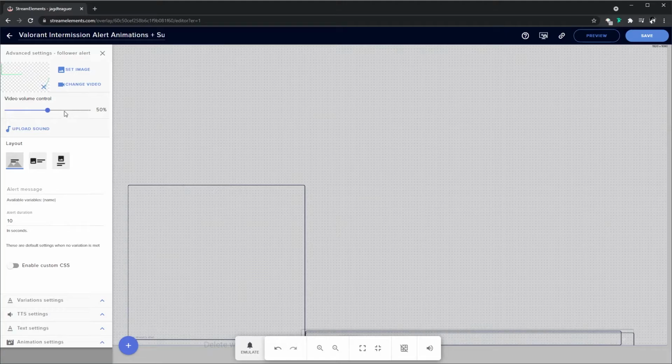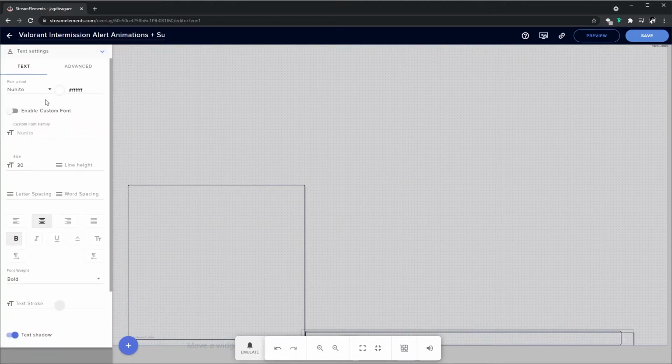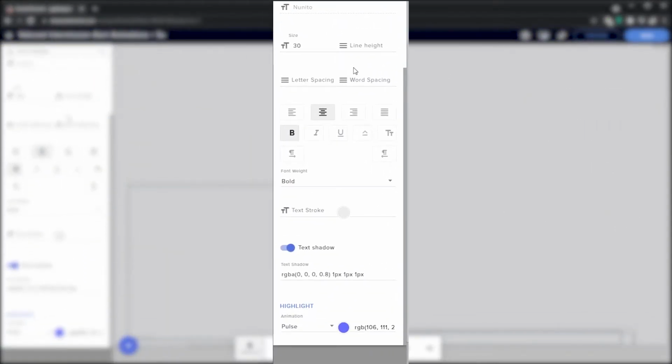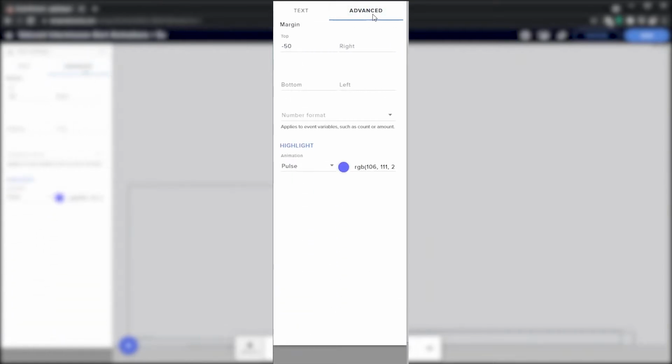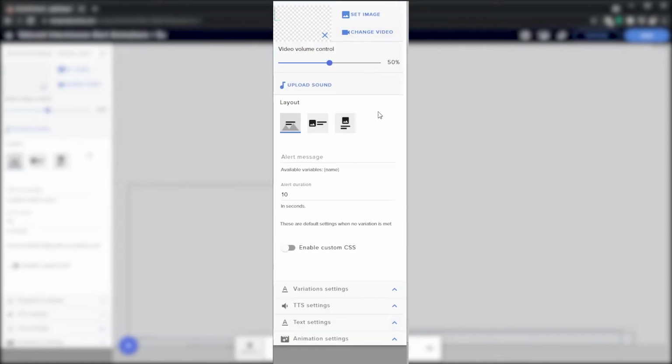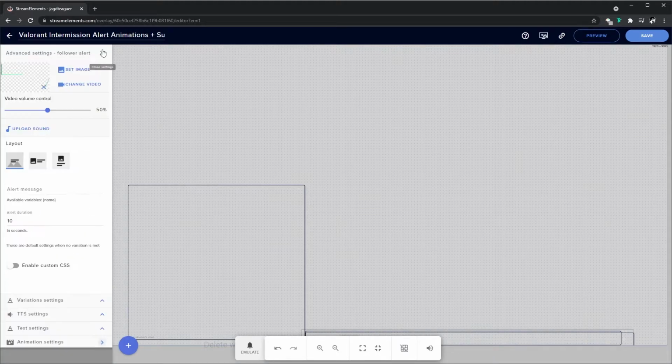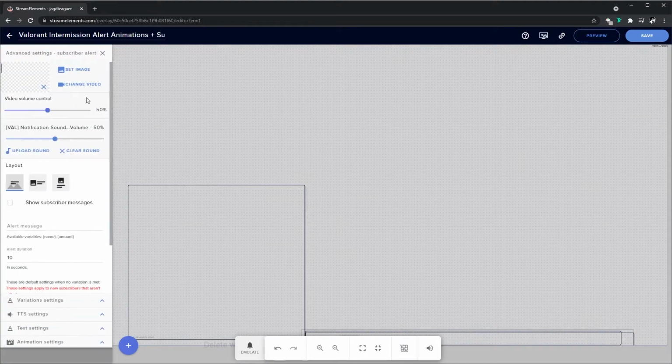Default video, volume control, layout, it's the exact same thing, 10-second alert duration. No variations, text to speech, whatever. Text, you're going to scroll through this and you can copy it. And animation, 0011, same thing. And just like before, we're just going to go through these and change them to be green and red, exact same as the last time. So remember to pause the video if you need to.